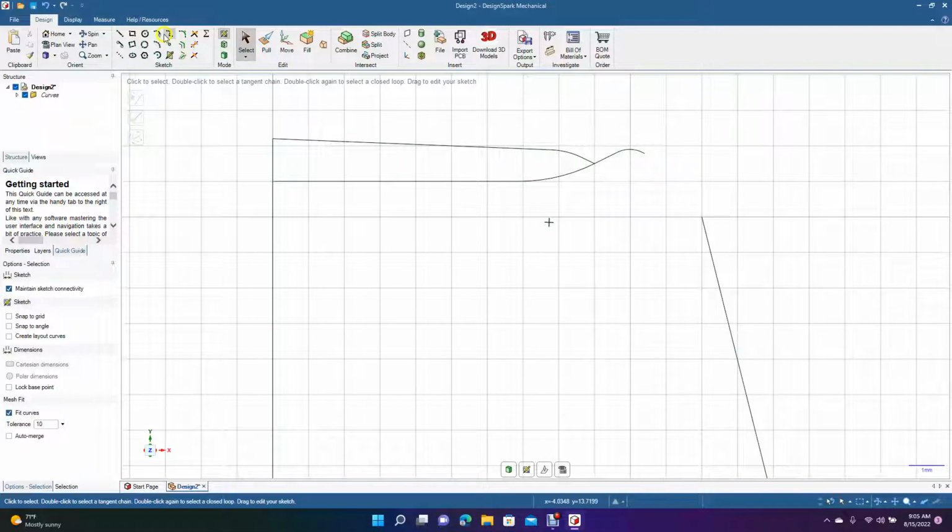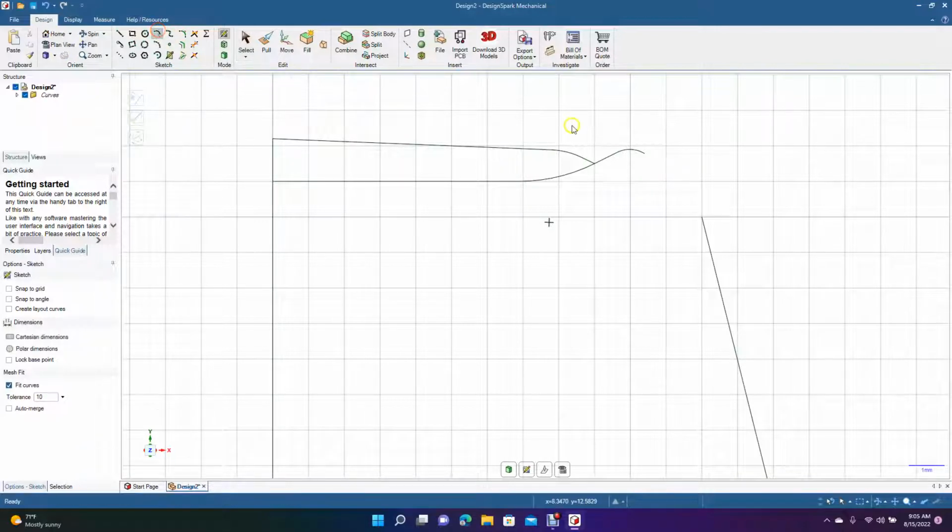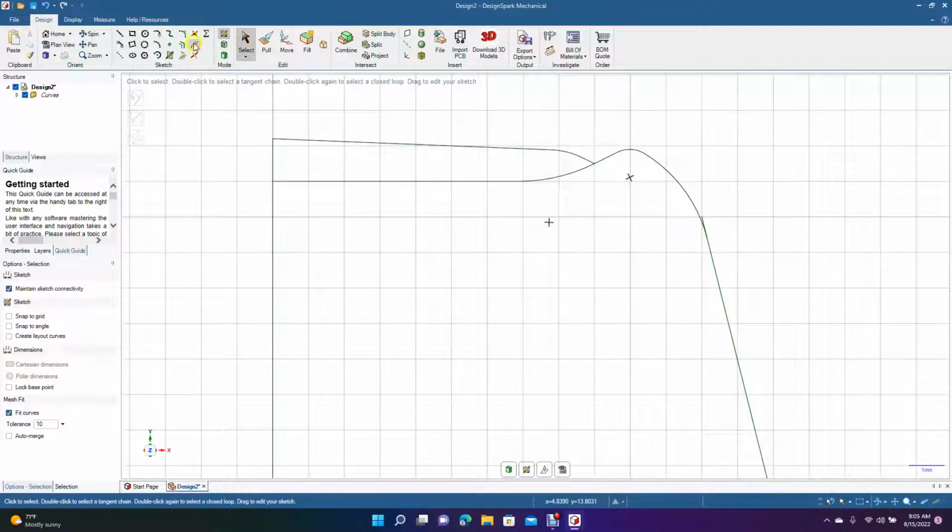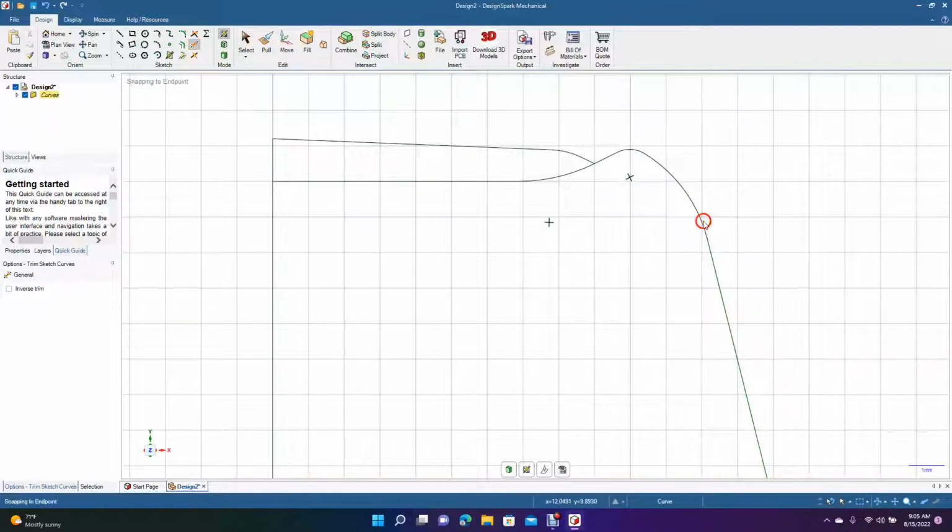Alright, well now let's get our tangent arc, that point. Let's just go over to here, like that. Okay, now the arc is tangent. Now let's go ahead and delete that little stick there. Okay, now that's nice and smooth.